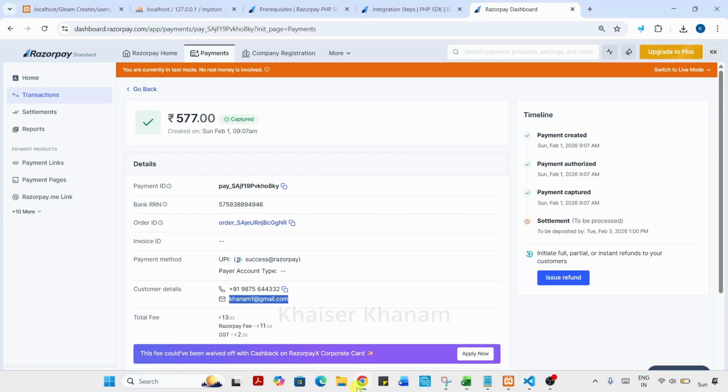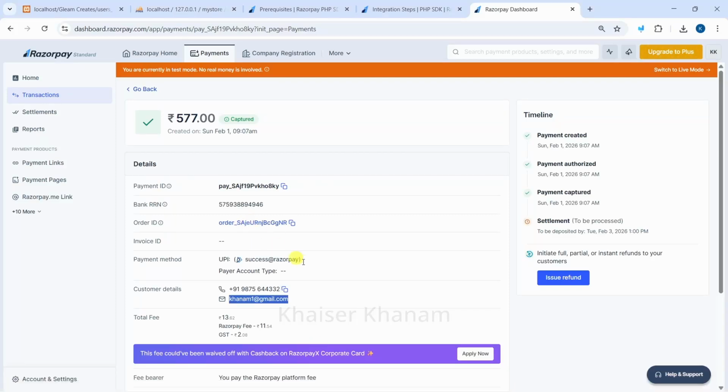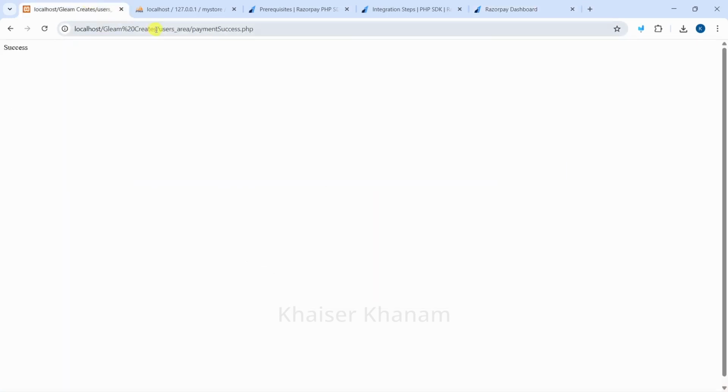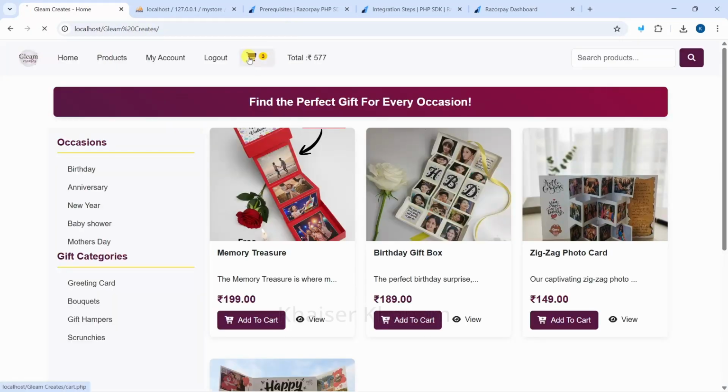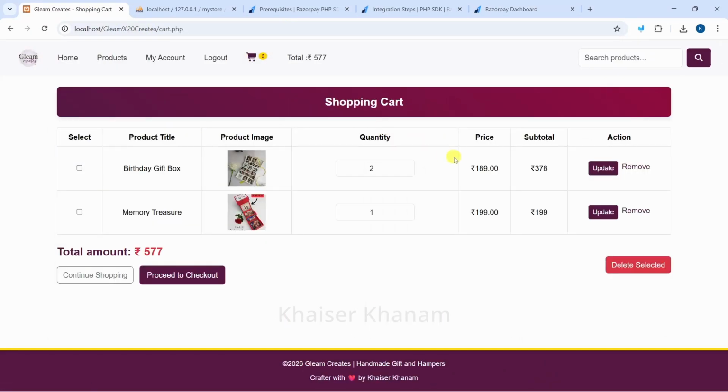In our last lecture, we were successfully able to do the payment, and all the information we are able to capture in Razorpay. But now let me come back, hit enter, the user is logged in, but whatever items we were having, those items are still present. And even after making the payment, this complete payment information, this complete order, that data we are not storing inside the database.